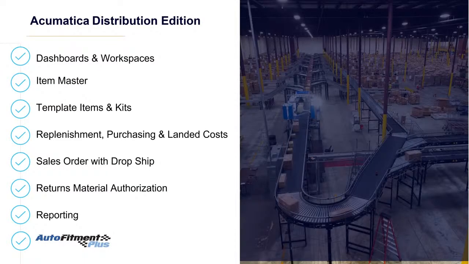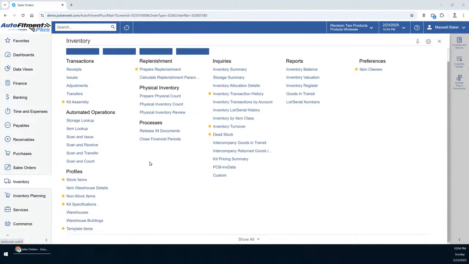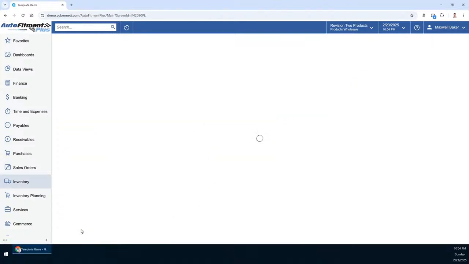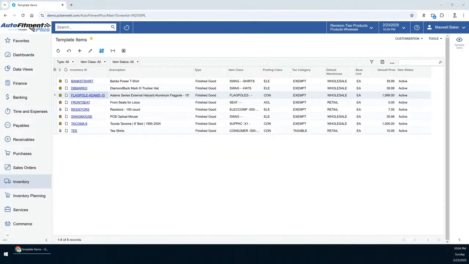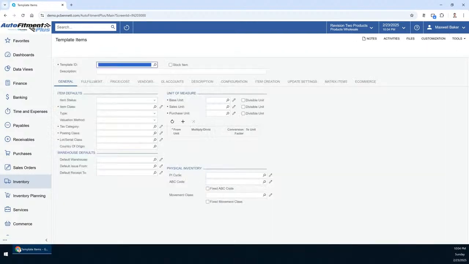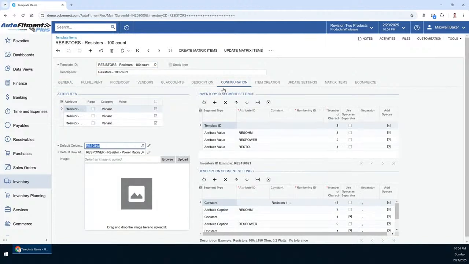All right, so let's take a look at template items. Also in the inventory workspace down below, we have profiles for template items. We also call these matrix items. They're going to help us set up some variants, if you will, for our items that allow us to set things like size and color, as well as things like quantity or resistor tolerance. So again, arbitrary things, but very specific to your business.